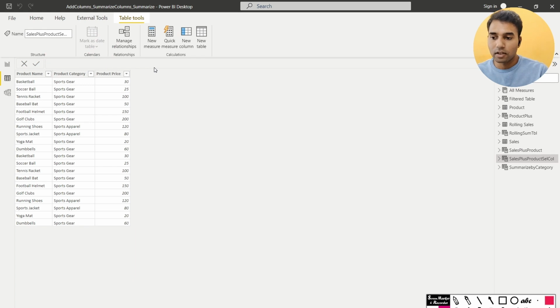So that's the difference between ADDCOLUMNS and SELECTCOLUMNS. While ADDCOLUMNS gives you the underlying columns of the base table, the SELECTCOLUMNS only considers the base table and gives me only the additional columns that I'm going to define in the function. And this brings us to the end of this video.